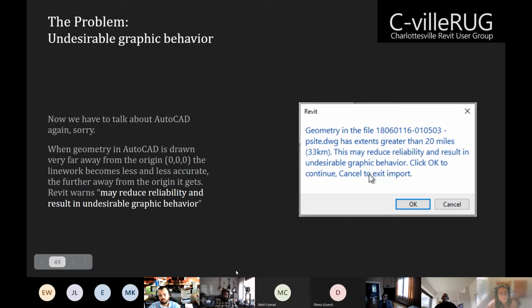Okay, so we also have this problem very frequently. I dare say it's probably on every single project, where the civil survey information of the site is drawn so far away from 0,0, and sometimes the sites are just so large that the AutoCAD extents is more than 20 miles. And this causes all kinds of problems in Revit. You've probably seen this warning so many times that you don't even pay attention to it anymore.